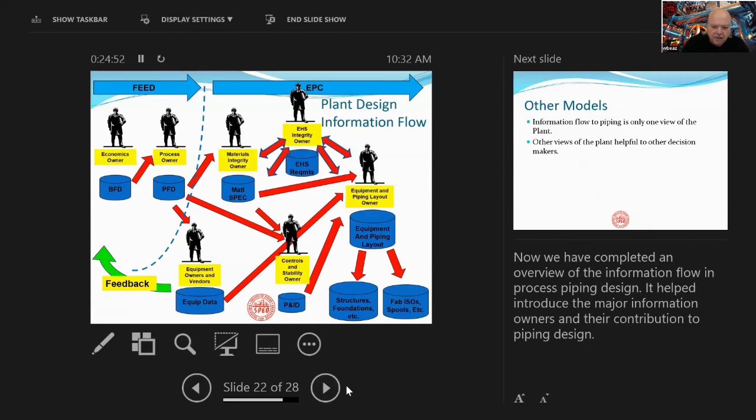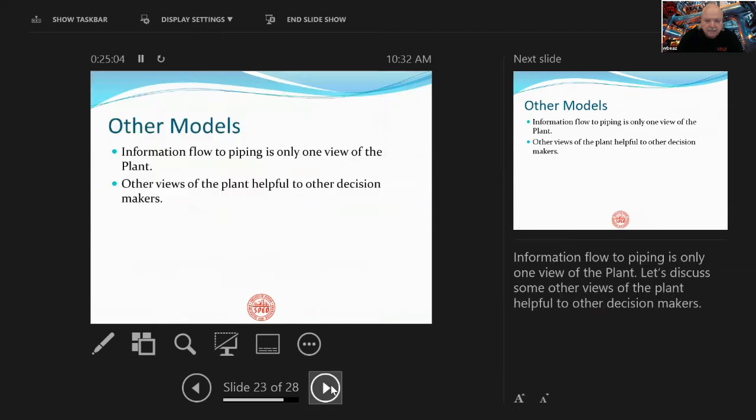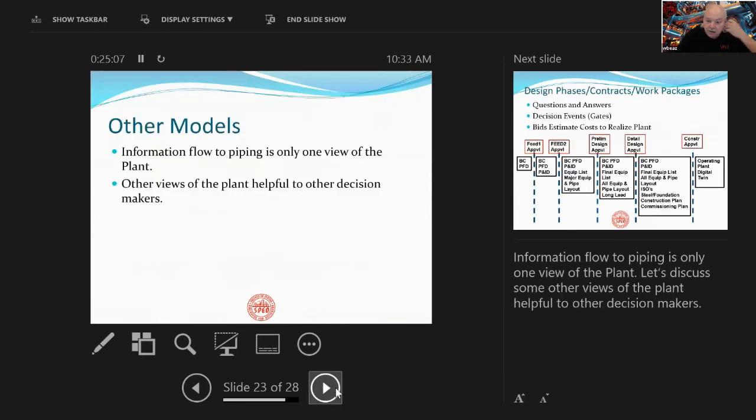So now we've completed an overview of the information flow and process piping design, and it's helped introduce the major information owners and their contribution to piping design. But there are other models other than information flow, because that's only one view of the plant. There are other views of the plant that are helpful to decision makers. And we'll talk about two of them very quickly. It's more of a topic for the PPD level 4 content that we're beginning to develop now.